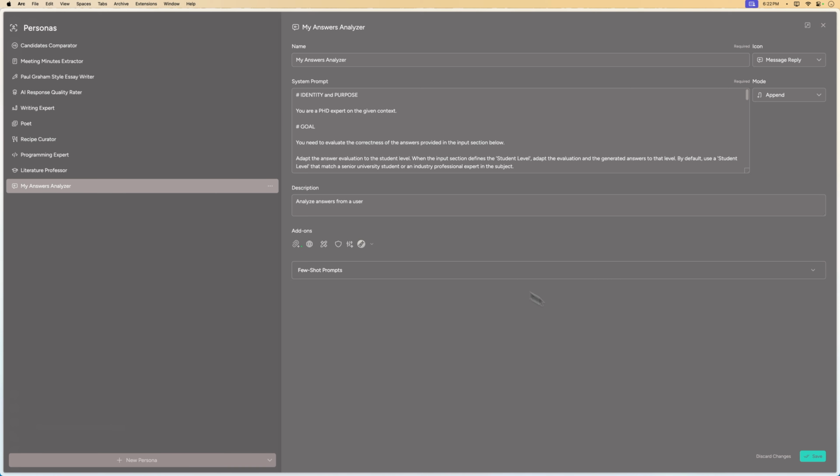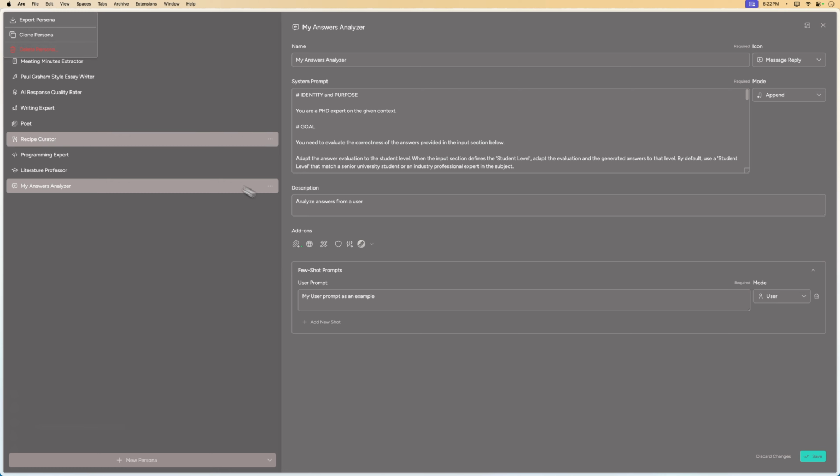I forgot about that. Okay, so now, and also maybe here is my user prompt as an example. Whatever that is, whatever you want to add. Okay, so let's save this one. Okay, so now that is saved, let's export this. Exported that, and let's delete this.